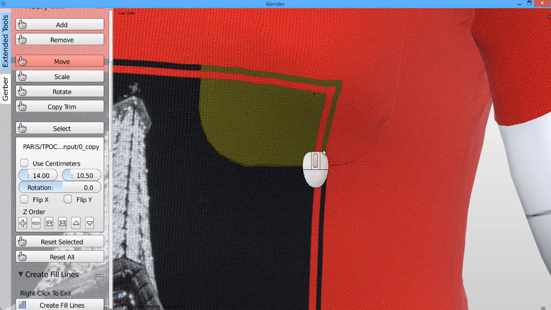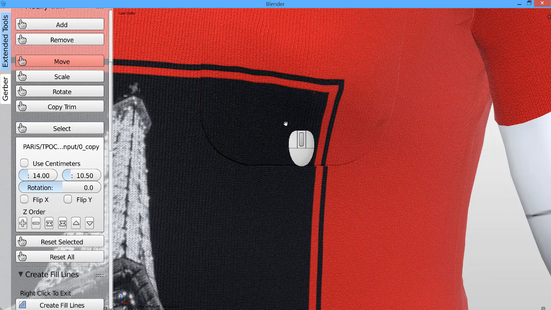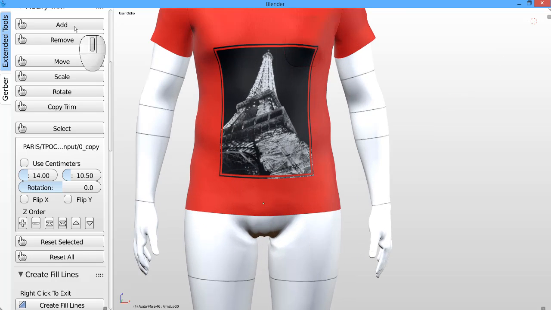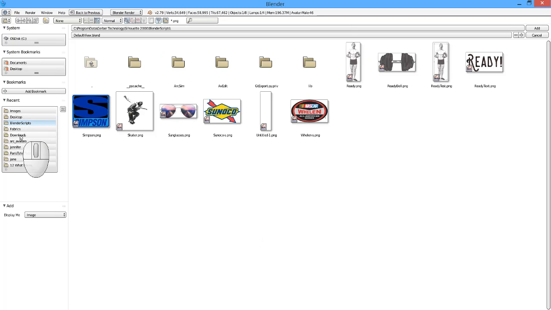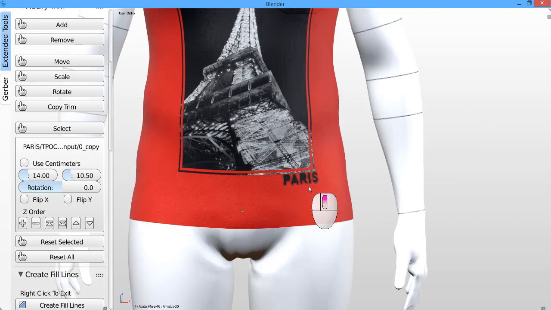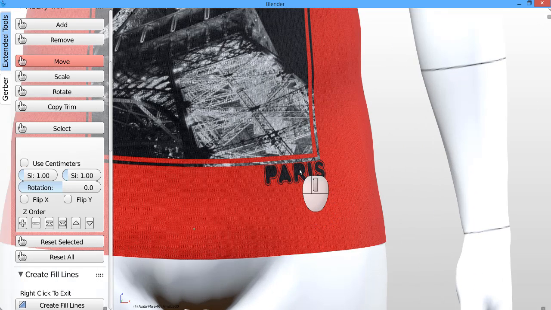Now you can zoom in to make sure you're getting it lined up perfectly. There we go. And I'm going to add one more image. So I'm going to add an image from that same directory that we started off with that I drag and dropped my red color and my Eiffel Tower picture from. And that was just in my documents, images. And again, with this image, I can move it as well.